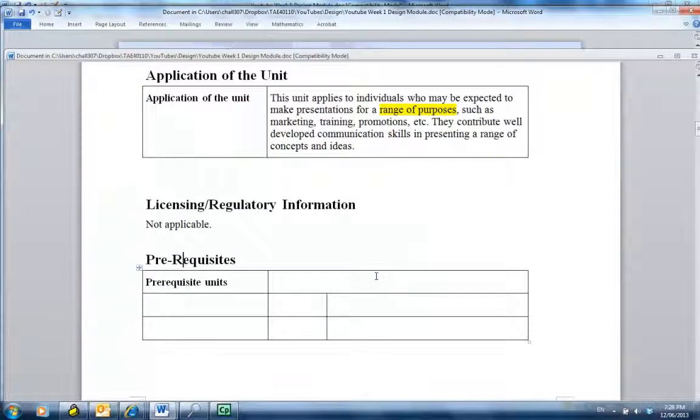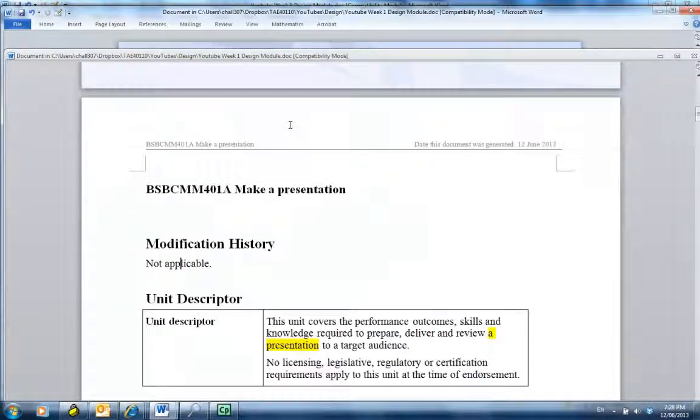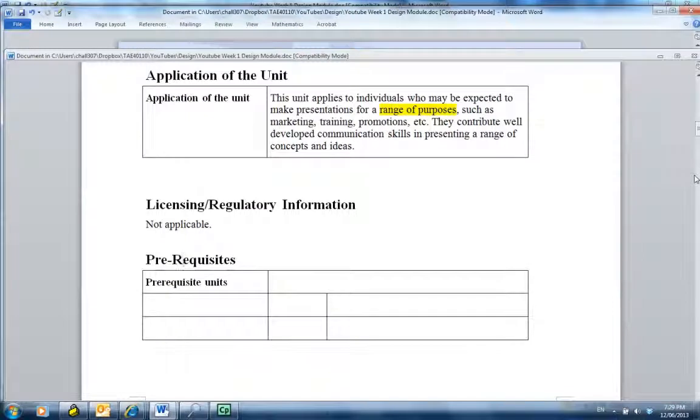Okay, so the first component is the unit descriptor, and I've actually highlighted the phrase a presentation, so it's not asking for a nationally accredited training package presentation, it's just asking for any presentation. Okay, so moving down, there's no licensing requirements.